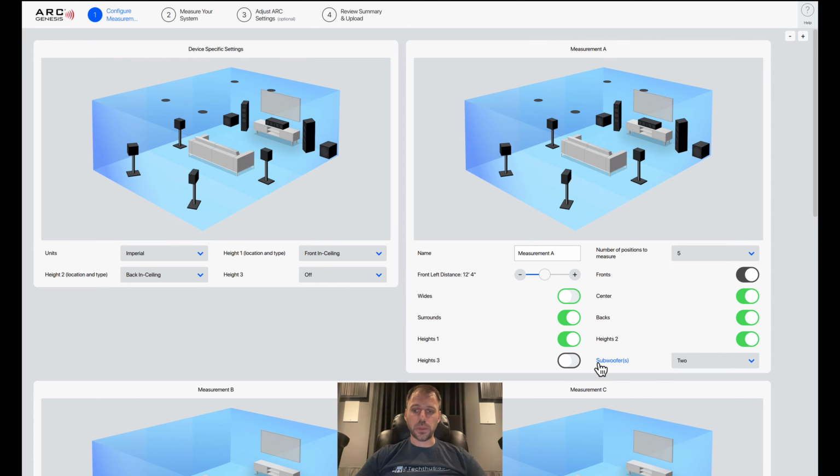I have all the appropriate speakers turned on, 2 subwoofers, and using a laser measuring device, came up with the idea that I'm about 12 feet 4 inches from that front left speaker to basically my listening position, my eyes here. And again, that's about a foot closer than I was before.